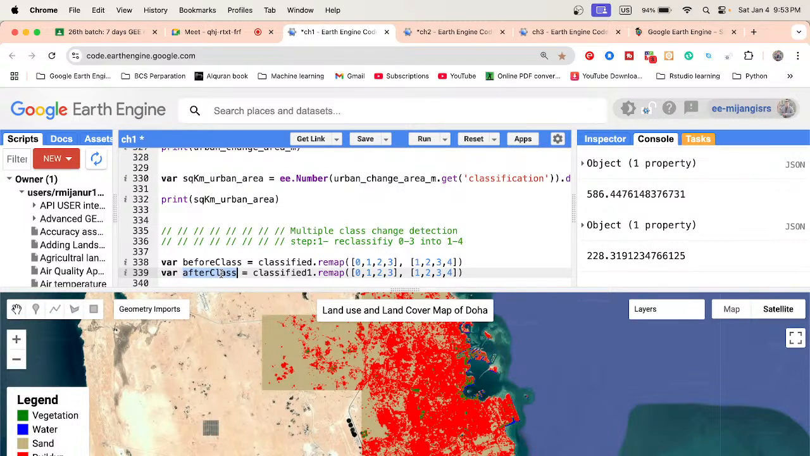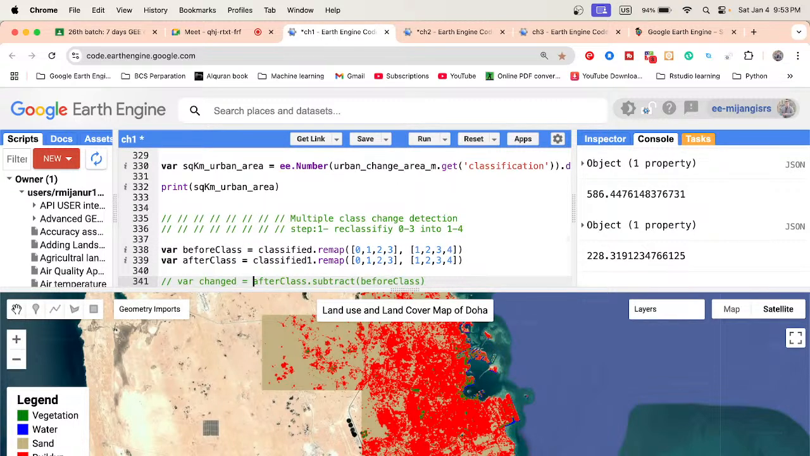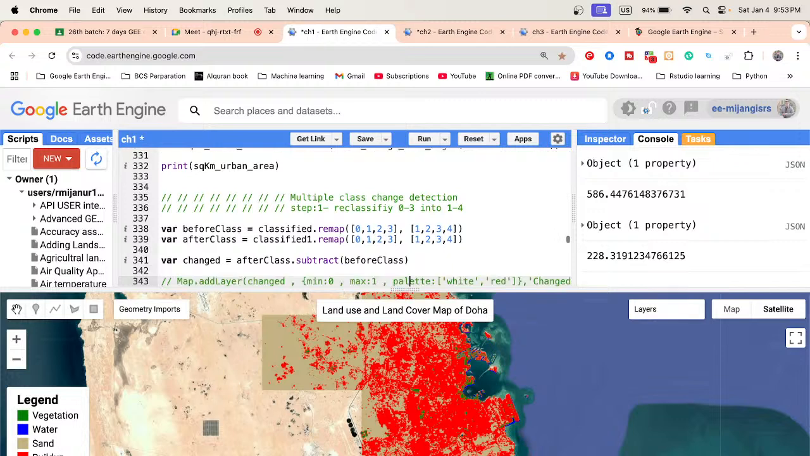Okay, so after reclassifying, we simply check the overall changed and unchanged. So basically it's the changed and unchanged area between the time period 2013 to 2023. For that, simply take a variable. Suppose I put the variable name as changed and call the after class, mainly 2023, subtract with before class 2013. Okay, and further we display the result.